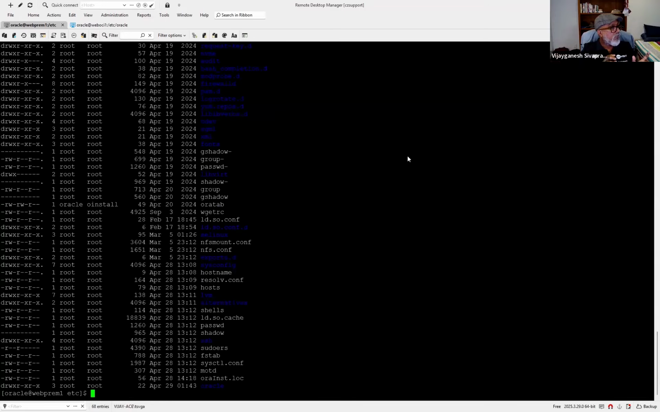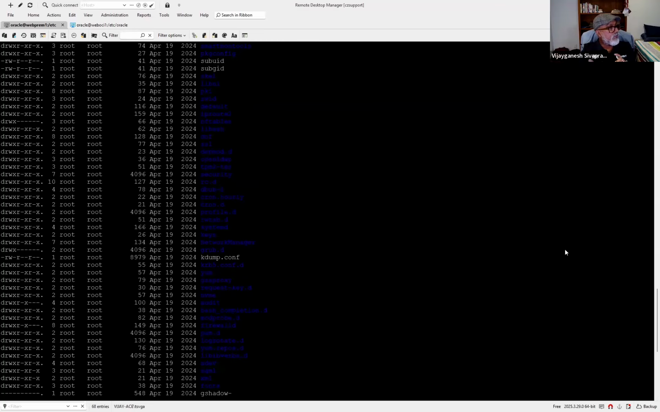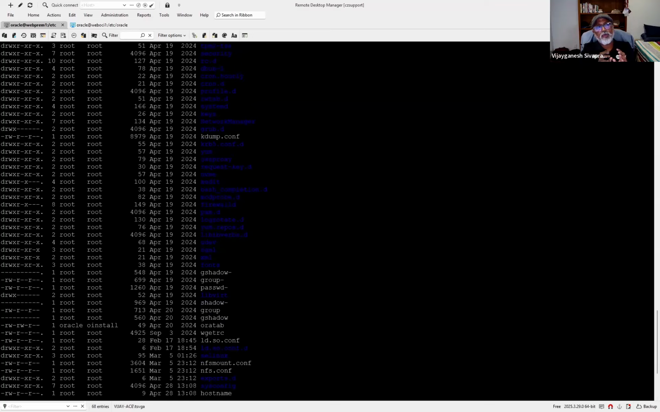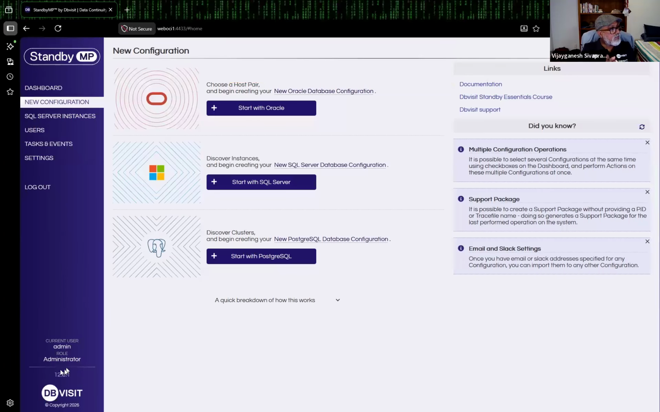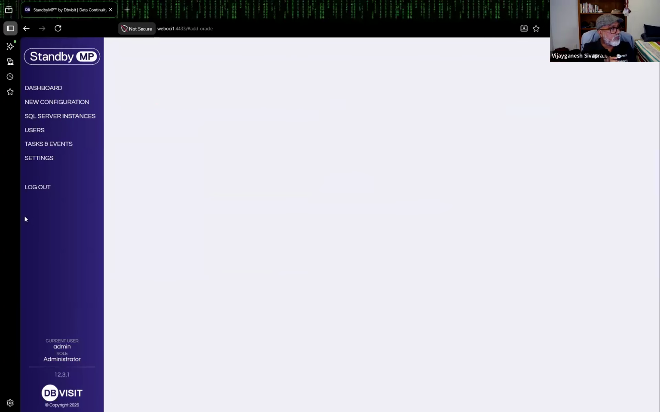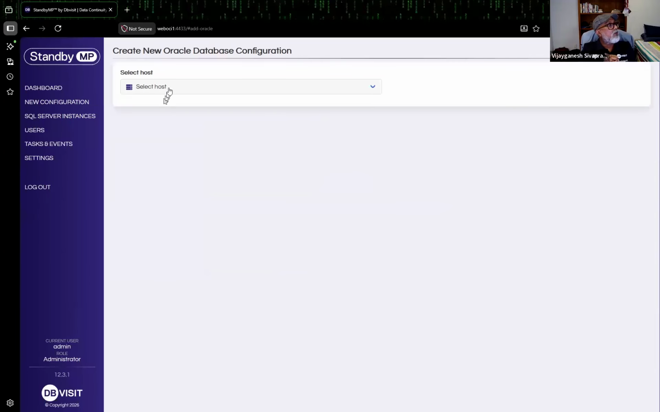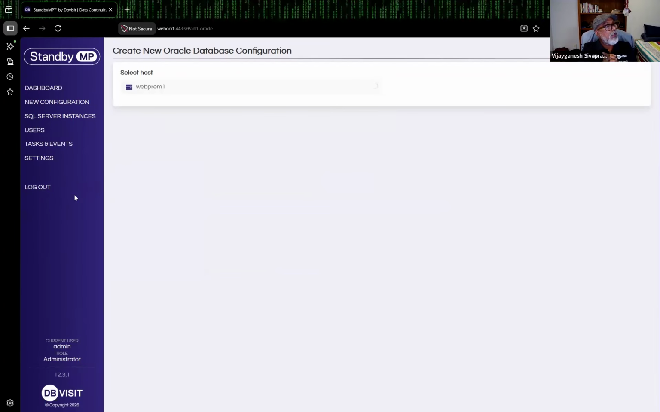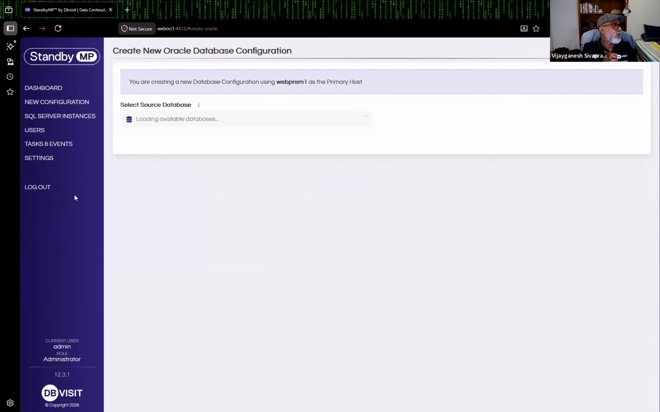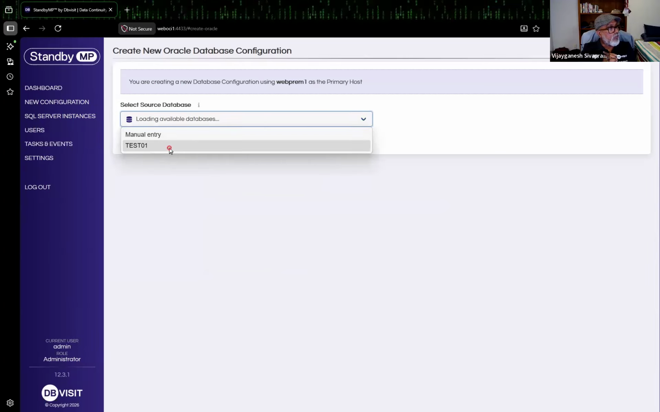So both my on-premise environment and OCI environment, I've created this location. This is one of the prerequisites that is required. And this is where by default, we create your encryption keys. Once that is done, I'm going to create my configuration. I'm using 12.3.1. So I'm selecting my primary host, WebPrem1, and then choosing my database that is running on WebPrem1, that is test01.